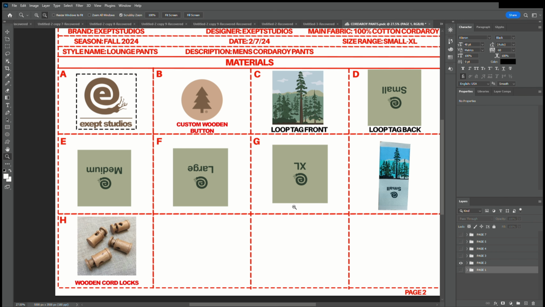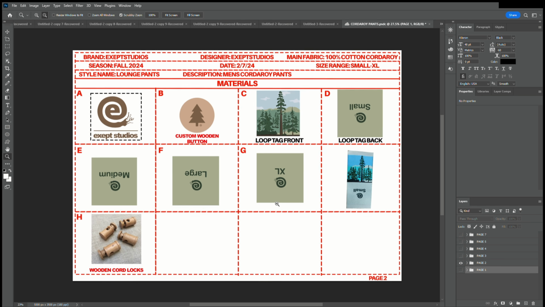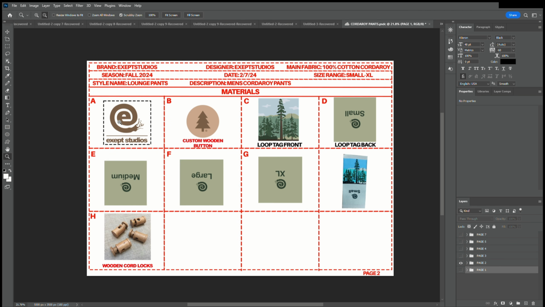Okay, page number 2, we're going to have the materials. So I have my tag, I have my button, I specify that it's wooden. I have this loop tag that's going to be on the back of the waist, and then I have this other loop tag, and all the sizes, small, medium, large, XL. Here's a picture of what it will look like because I actually have them made already, and then the wooden cord locks that I want at the bottom.